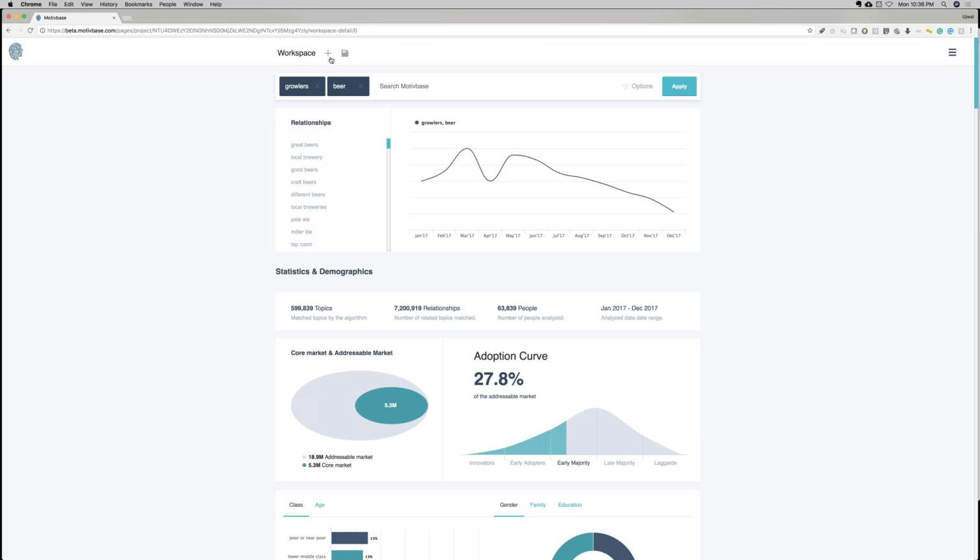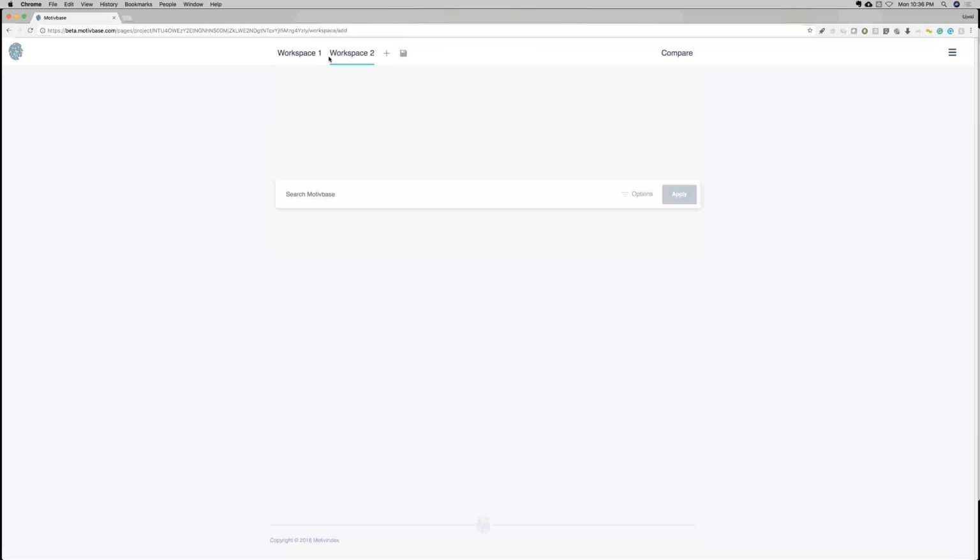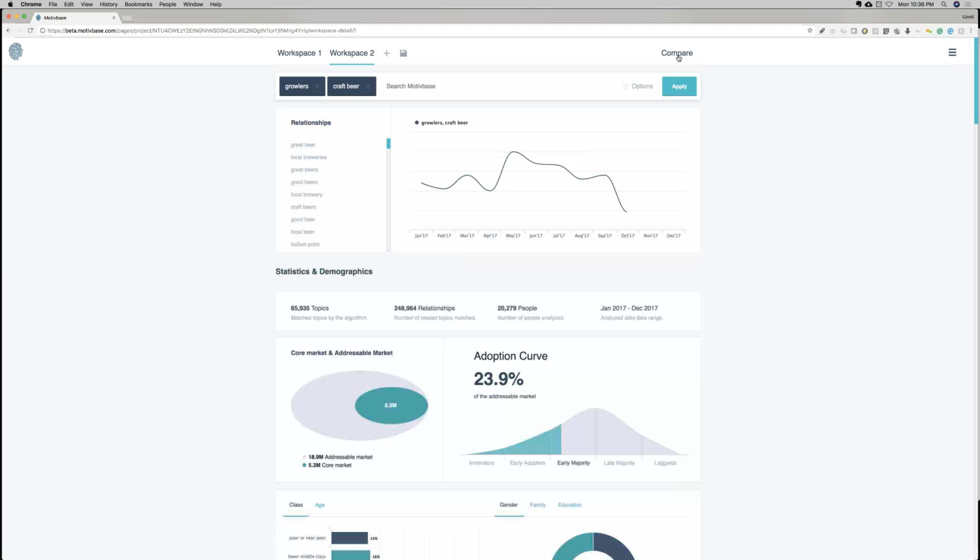So just as an example, I'm just going to click this plus sign here to do a quick comparison. This time I will pick growlers, and instead of beer, let me specifically look at craft beer. There we go. And boom, you hit apply. MotivBase will crunch the numbers as usual and give us two result sets. And then you see this button compare on the right side here. You hit that, and it'll basically compare the two search topics. I'll just wait here for a second while the results load.